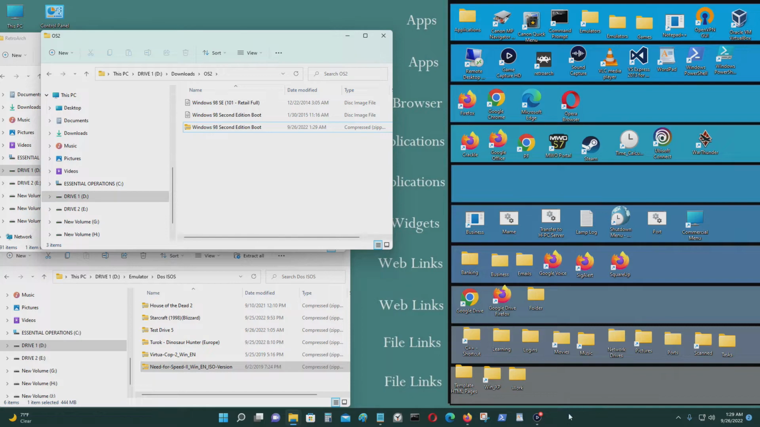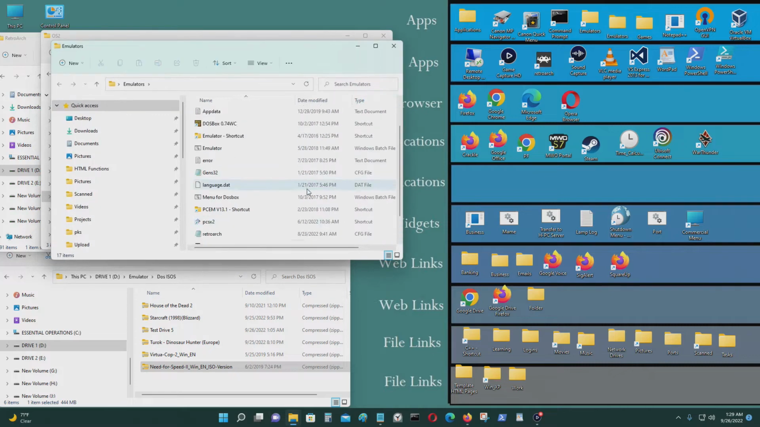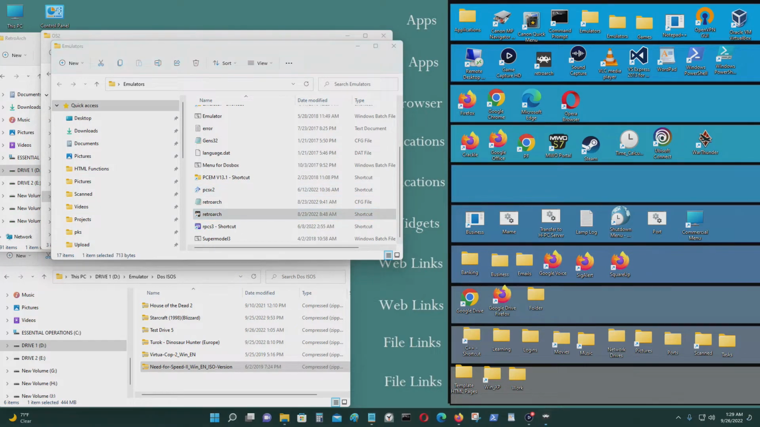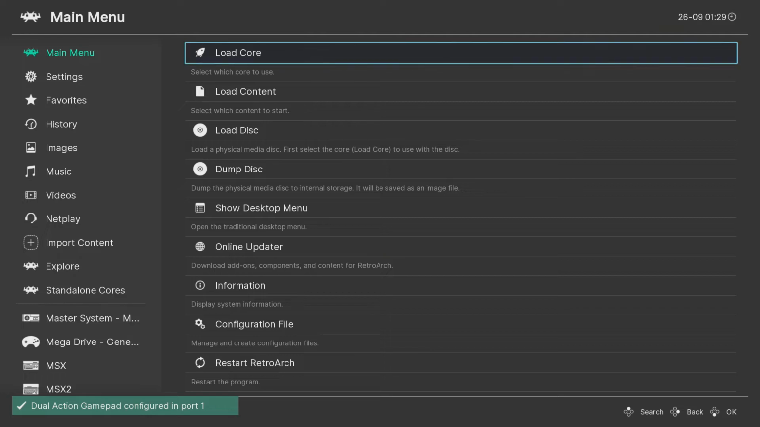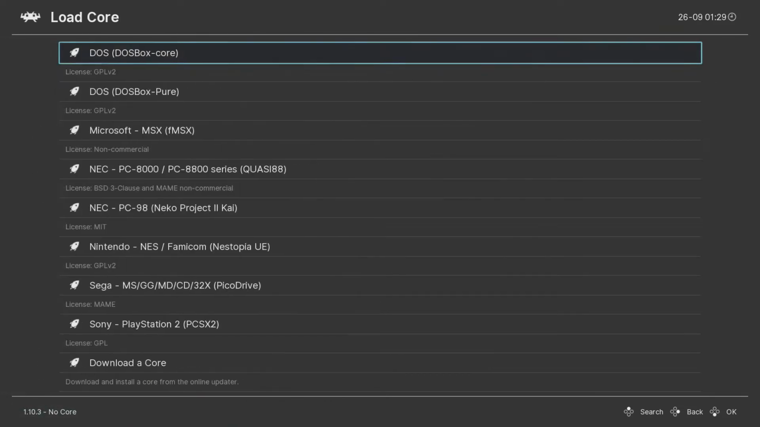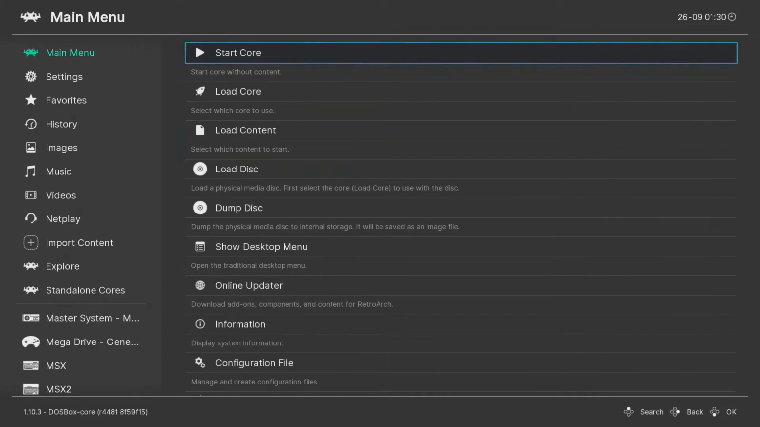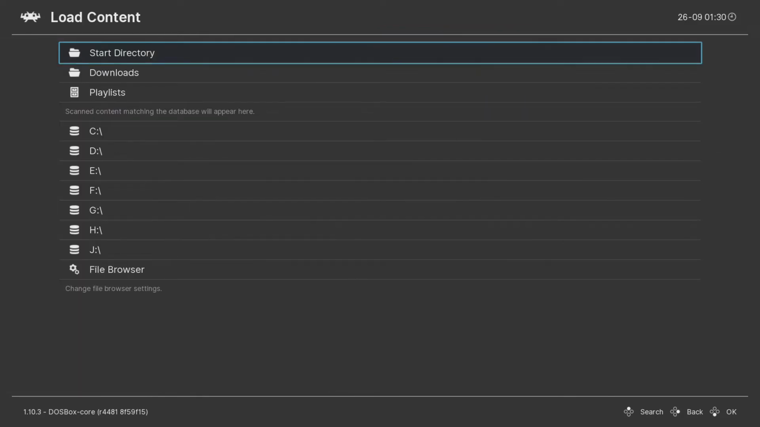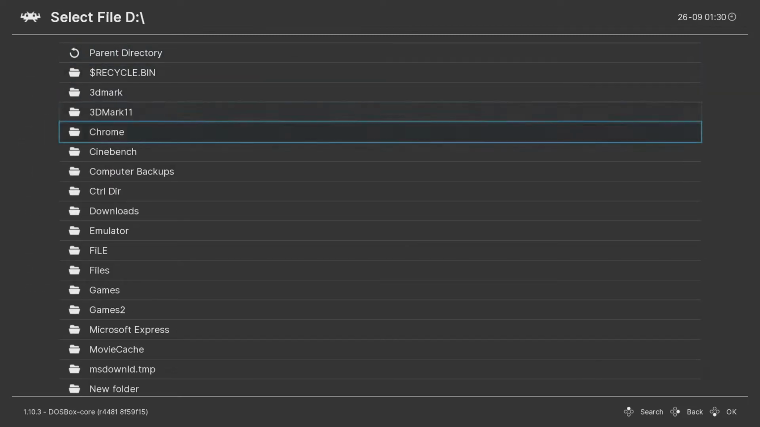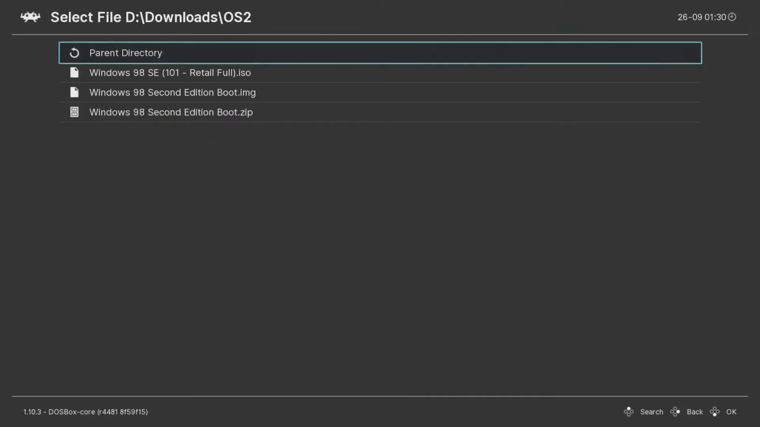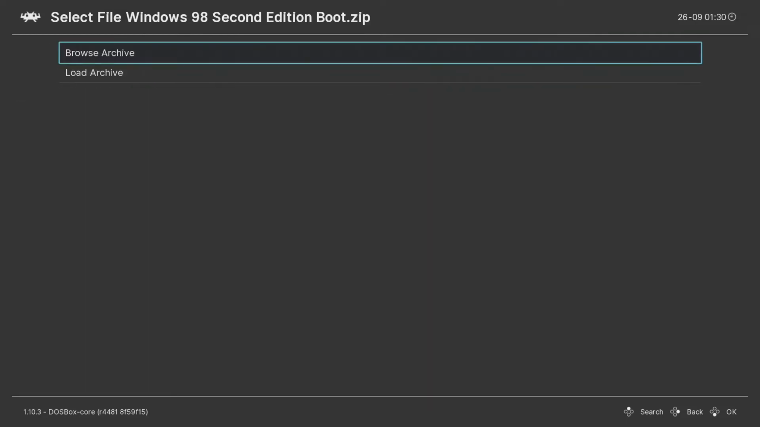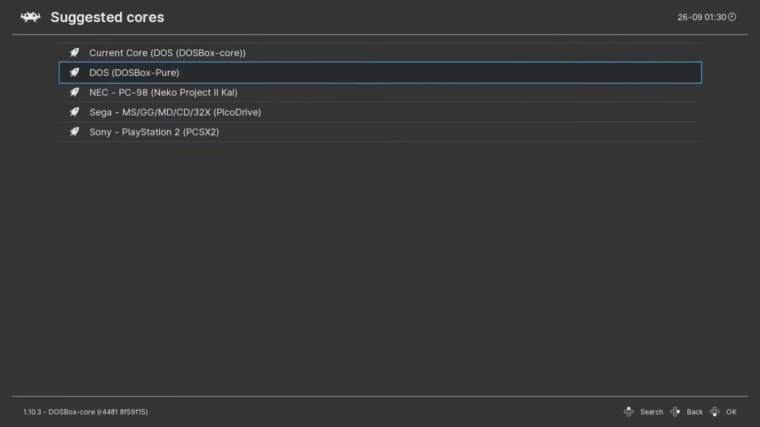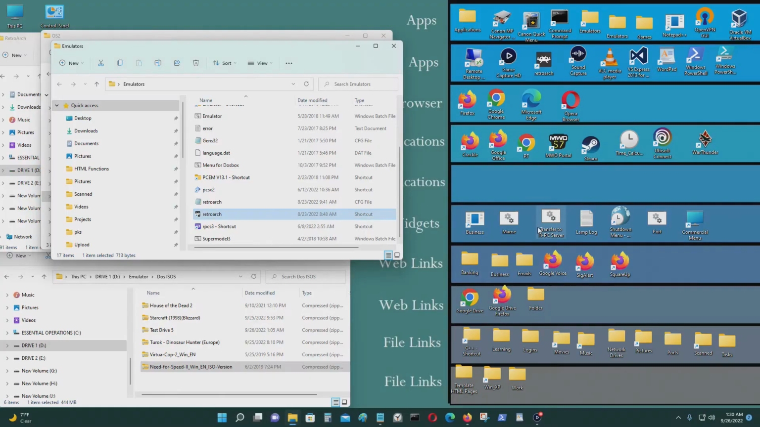Okay. Go back to Retroarch. Here I am. So it's core. Okay, I loaded that, so I'm going to load content. Okay, here it is. This is what I want to open. Load. Open it with Dosbox Pure.